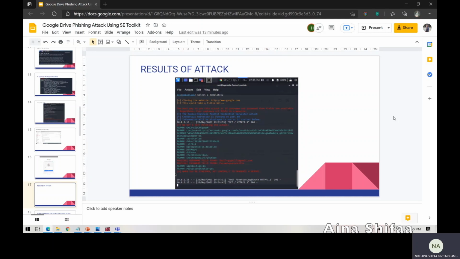Since Google Drive can be accessed only when a user logs in using a Google account, all user credentials such as email and password can be harvested, and we can use the credentials to log in to Google Drive and steal all of the information or documents inside the Google Drive.